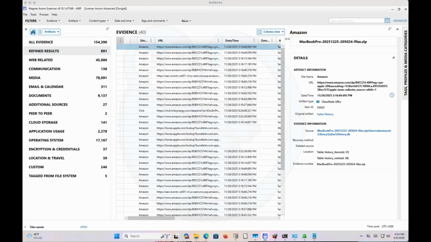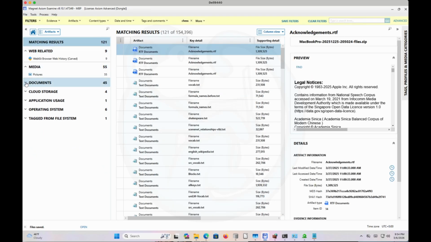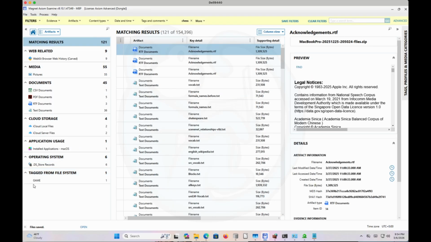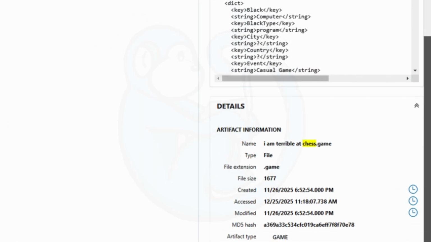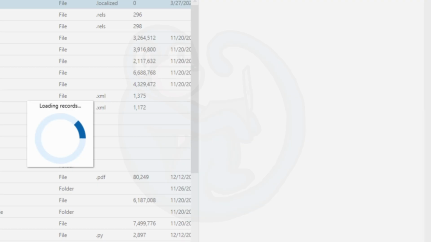Question 15, Checkmate. How many total knight moves were played? All right, so in the artifacts view, I searched for chess. And then what I did find is iCloud document named I am terrible at chess.game.